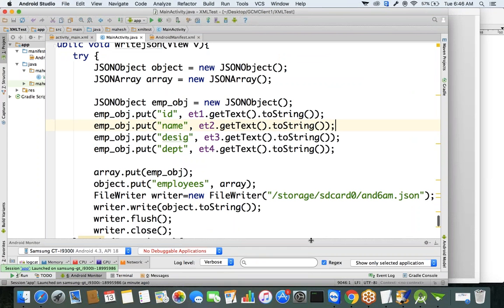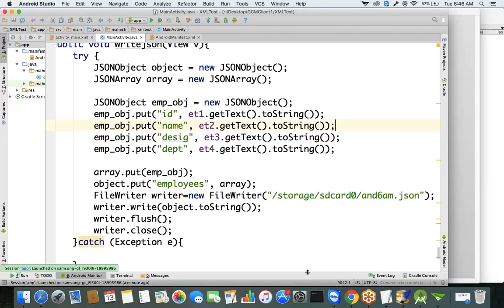So any queries in this writing operation, writing the data into a JSON file? Any queries? Okay. So next we'll see the reading operation. We'll see how to read the data from the JSON file.